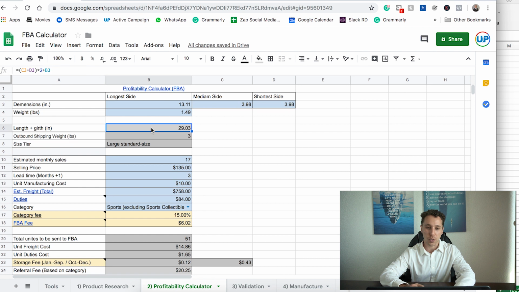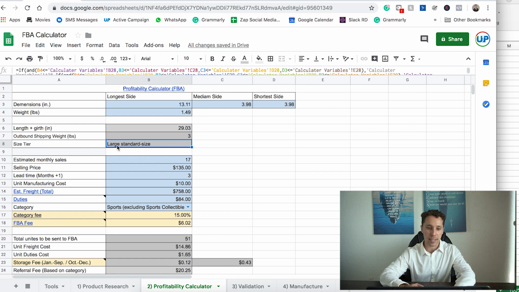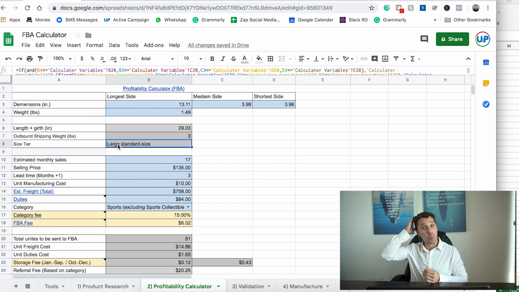You don't have to mess with these. You can play with them later if you want. You can see the calculations that are built in. But basically, this gives you the shipping size, so size tier, which is based off of Amazon's direct data. Size tier is really important to understand, because each size tier you're paying more.